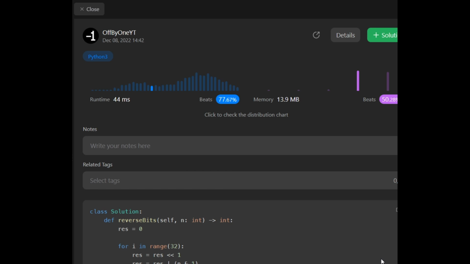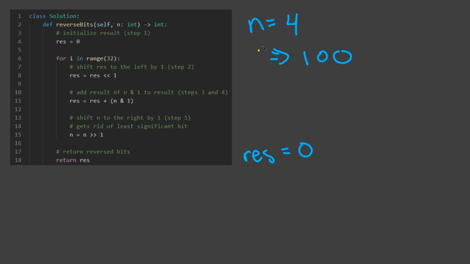So as you can see, this code is fairly efficient, and now I'll go through the code manually. So for this example, I'm going to use n equals 4, and the binary representation for that is 1, 0, 0. So to start, we want to set our result equal to 0, which I've already done here. So now we want to iterate 32 times, and obviously I'm not going to do that here because that would just take way too long.